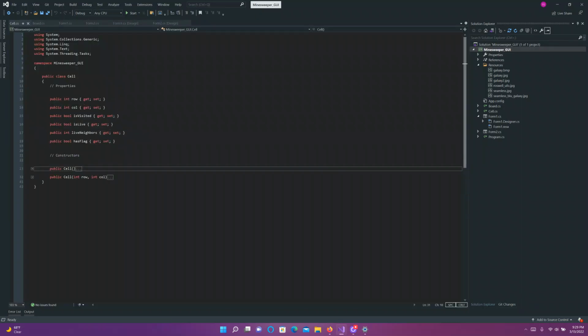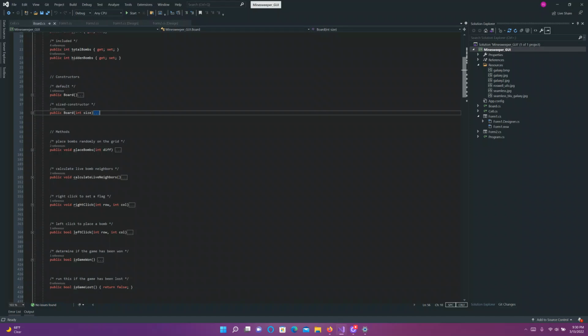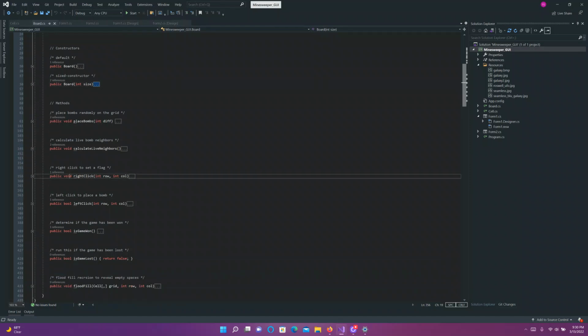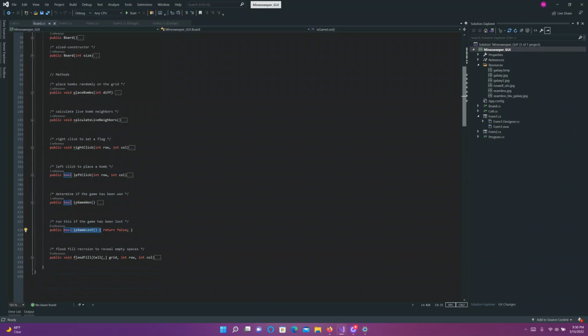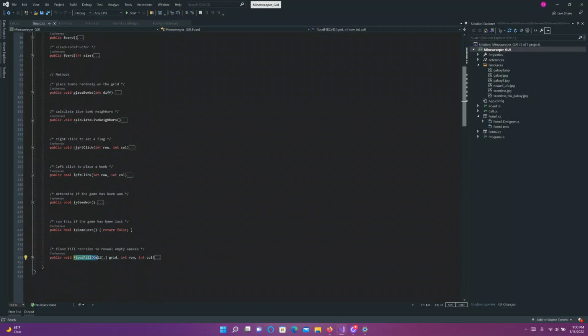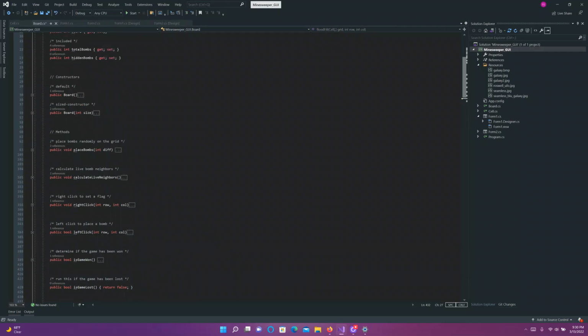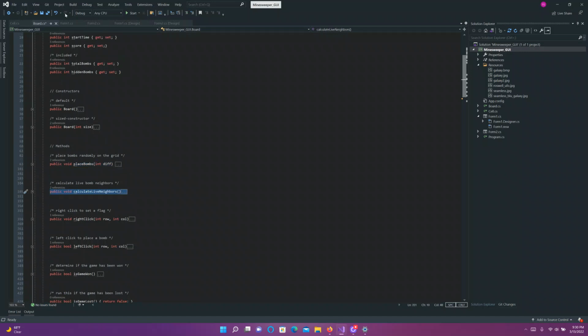Now I did use the cell class and I imported in the board class as well. Obviously here I have a right click, left click, and is game won, is game lost, the flood fill recursion. Didn't spell that right. And obviously place bombs randomly and calculate live neighbors.